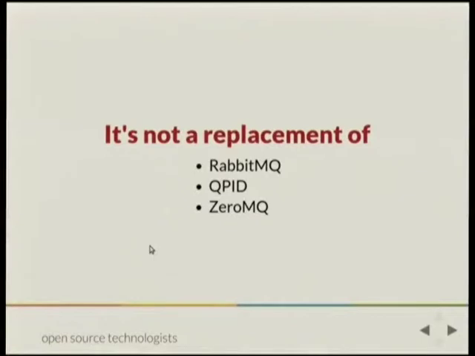So what is it not? Firstly, Zaqar is not a replacement for RabbitMQ, Qpid, or ZeroMQ. Initially, when we announced Zaqar in the OpenStack community, there were a lot of questions. And the first question is, why do you guys want to announce Marconi, Zaqar? Maybe you want to replace the message queue used in OpenStack, like RabbitMQ or Qpid. Actually, that's not the case we want to resolve.